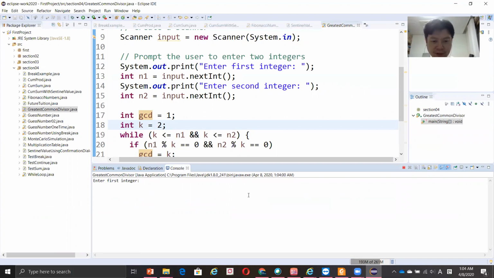The first integer is 6, and the other is 4. So the greatest common divisor for 6 and 4 is 2. Okay.